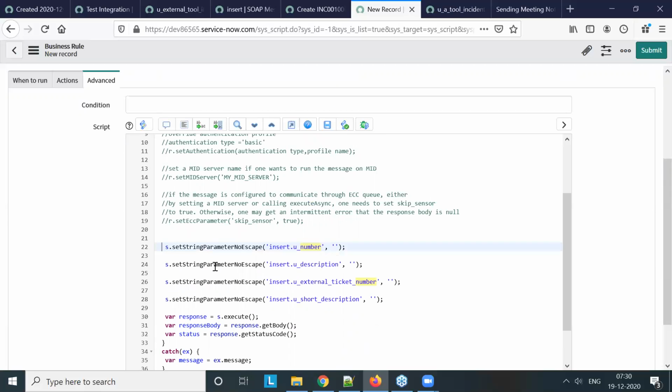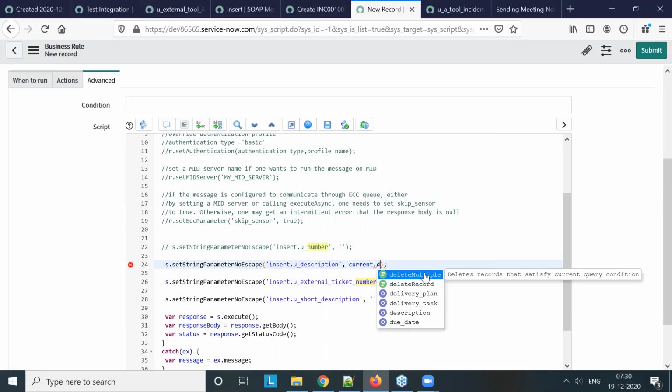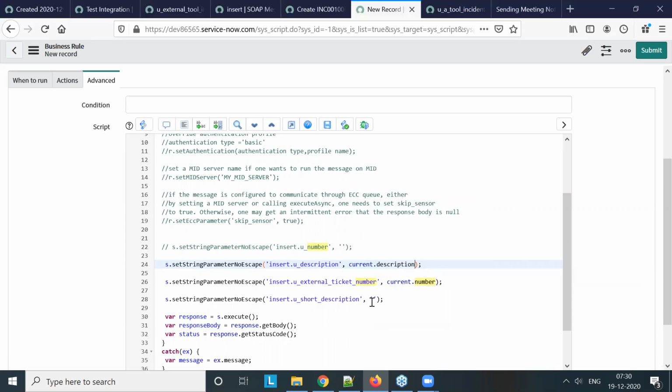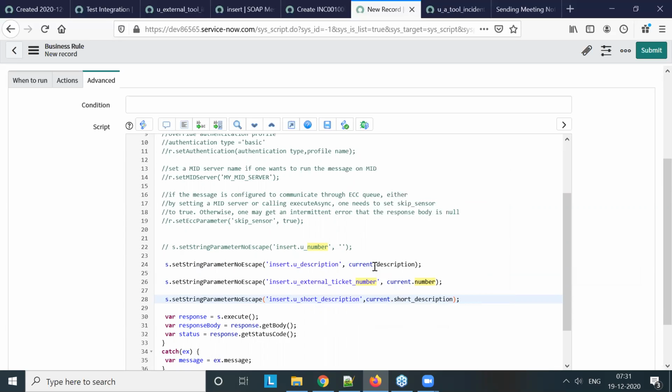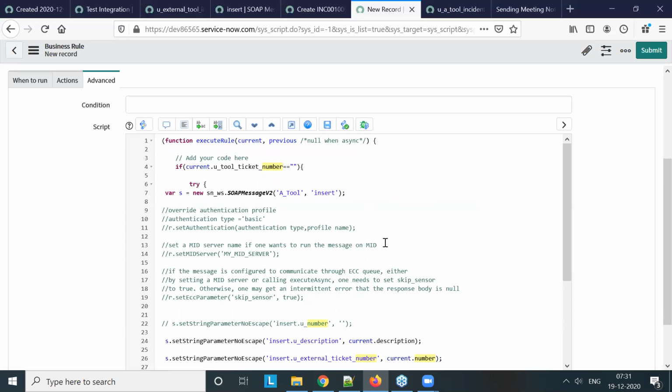So on insert, I will not set number to them. I am sending u_external_ticket_number for them as, you can say, current.number. We are sending this number to them. For short description, I am sending current.description. Here I'm sending current.short_description, right? This is something we are sending today.